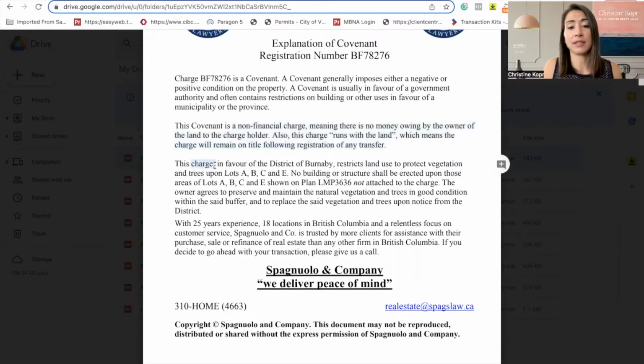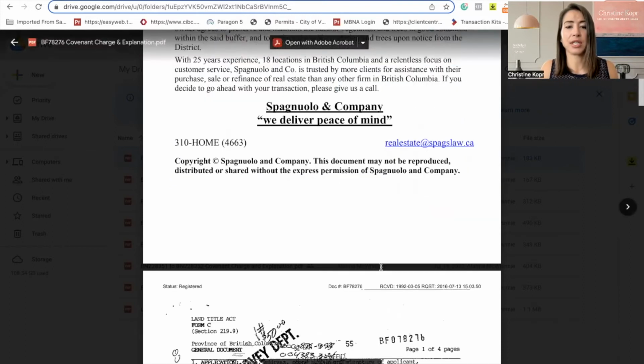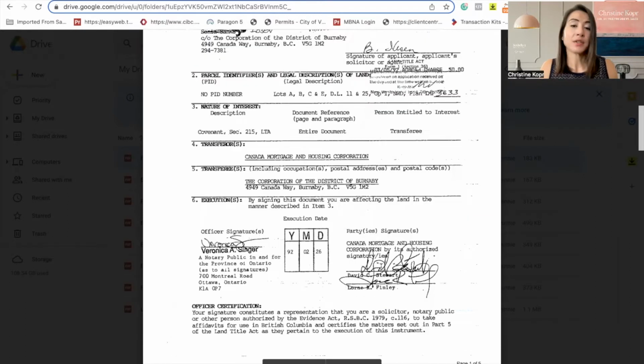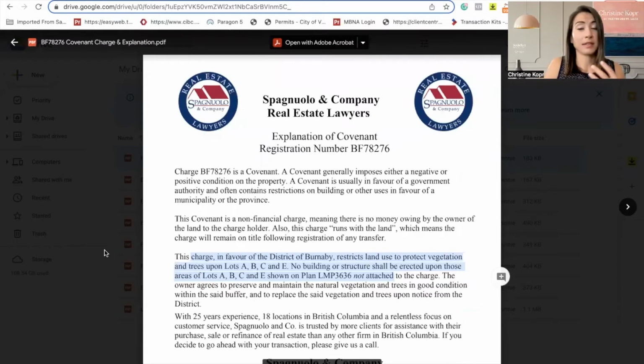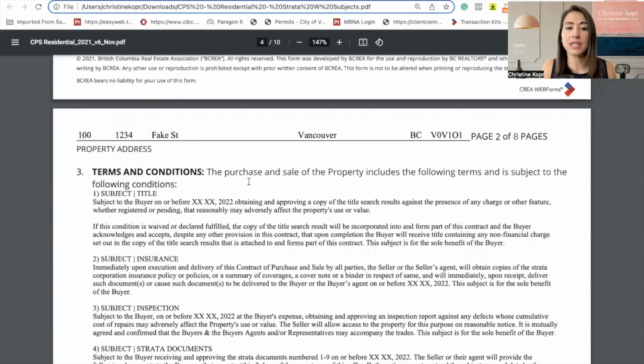And this charge is in favor of the District of Burnaby, and restricts the land use to protect the vegetation and trees upon lots A, B, or C. No building or structure shall be erected upon those lots, etc. And then there are actually associated documents with that. So you say to yourself, hey, that doesn't impose on the way I want to use this property. This is staying on the title because perhaps there's a park nearby and they just don't want a developer going and taking down the park. There's already a master plan in place, that sort of thing. So these are the kinds of things we look for in terms of the title.